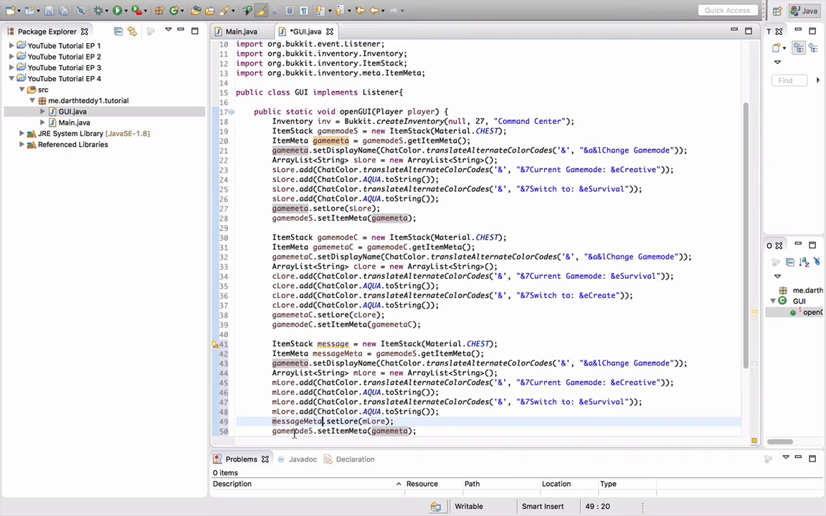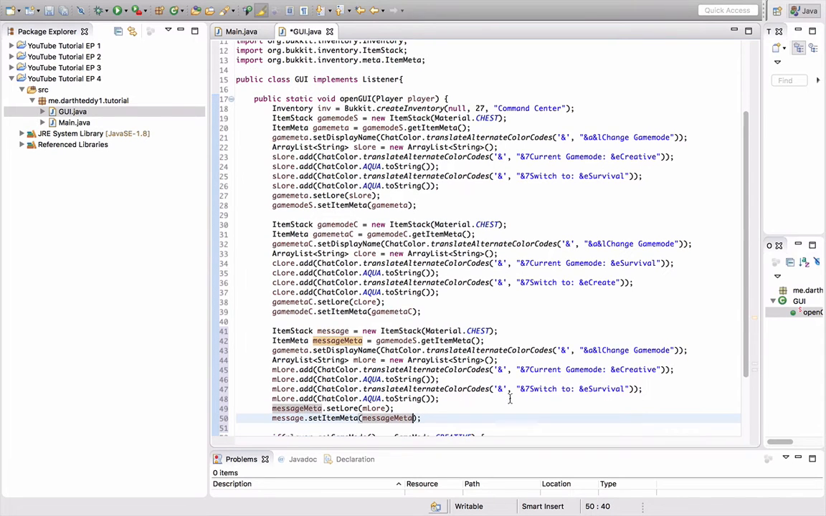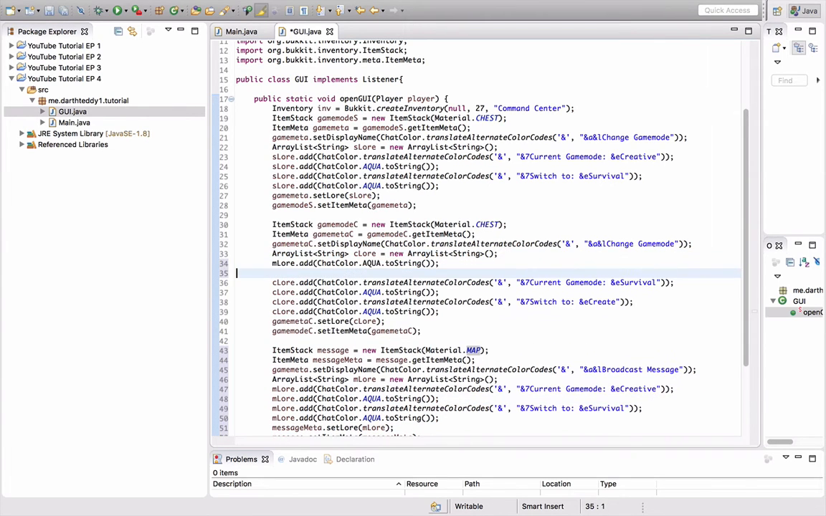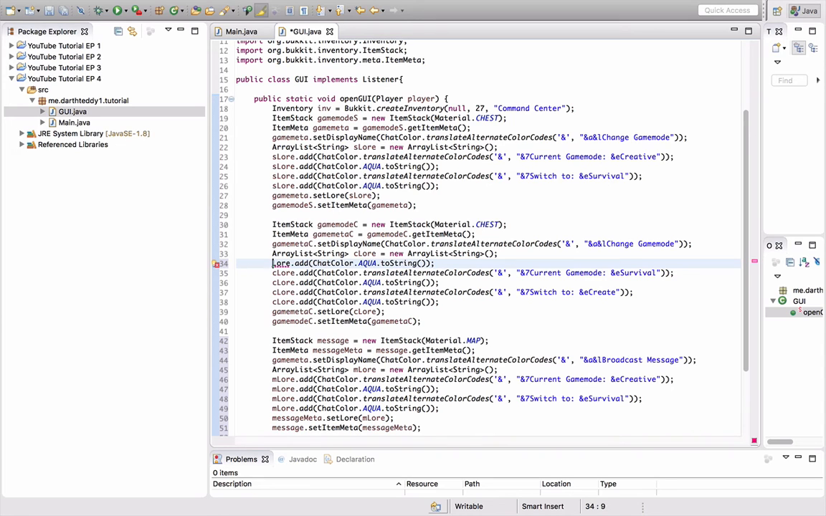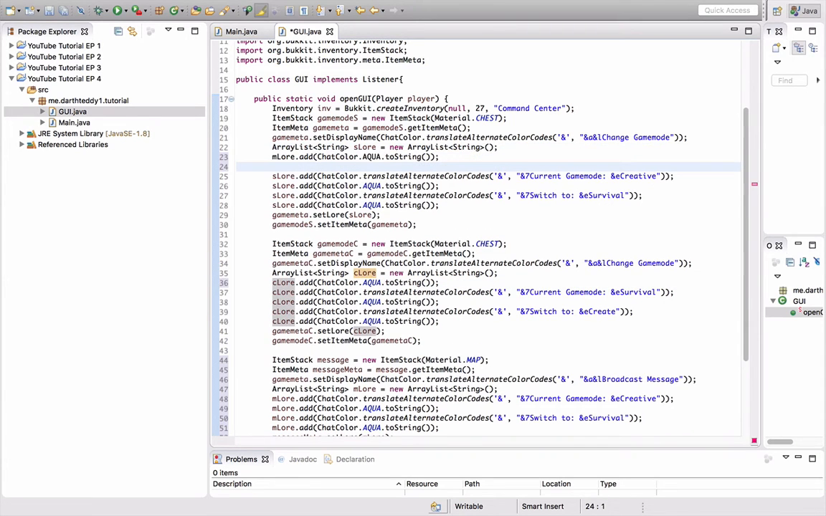messageMeta, messageMeta, and let's see, is that good? Oh, did we change that up there? We did. message.getItemMeta. Okay, so we're gonna call it broadcast message. Actually, I want it to be a map. You know, Material.MAP. So we'll only make it one line, and actually I'm gonna have a space before the lore starts, just because it looks a little neater.